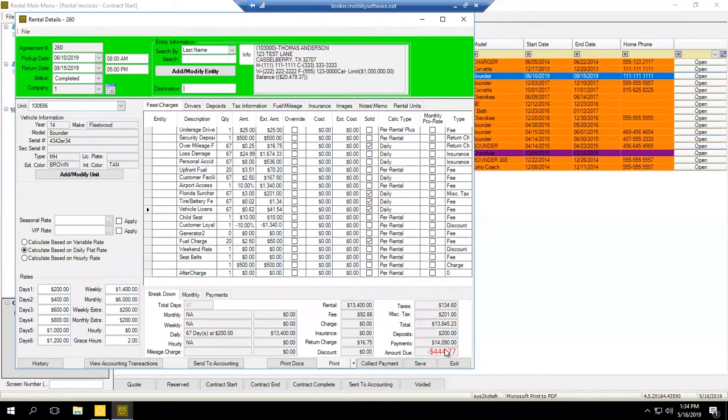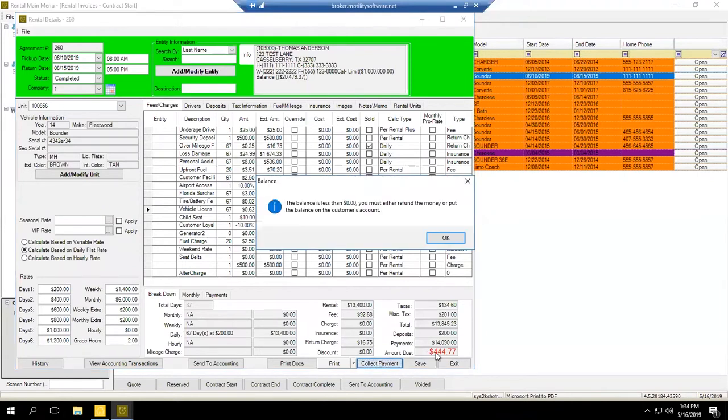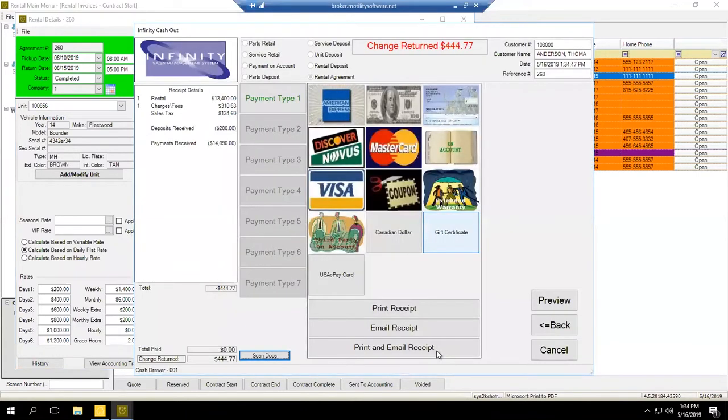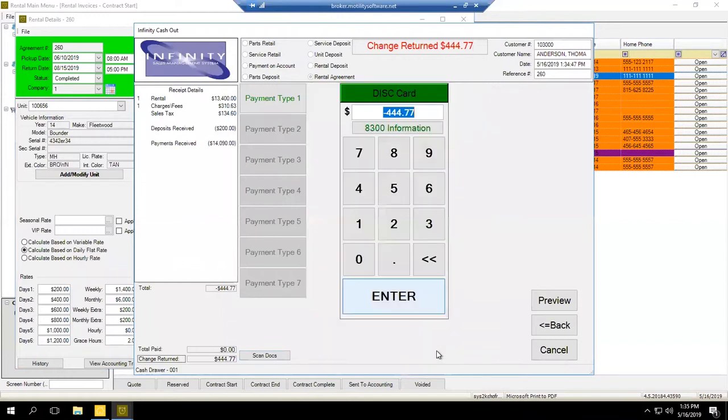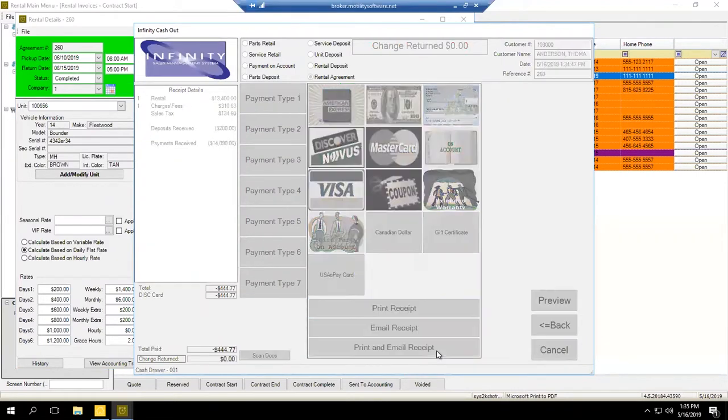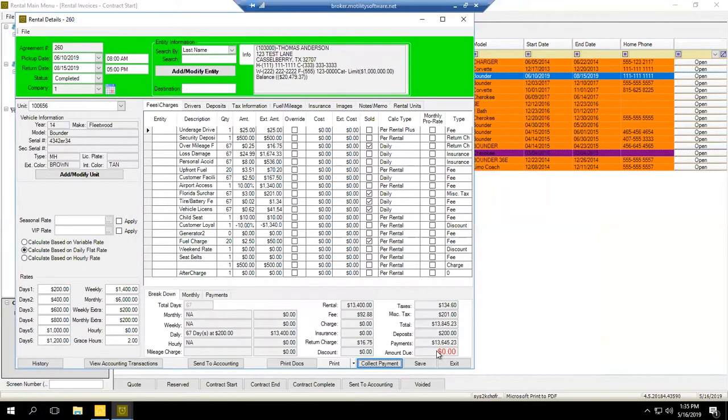But anyway, so what we have now is a reduced deposit refund. So what I'm going to do at this point is click the collect payments button again. And it's going to take that negative amount, tells me it's less than 0. So I'm looking to do a refund right now. I hit OK. And then we're going to be putting this refund back onto the customer's card, or however else you want to do the deposit refund. Click the appropriate pay button and hit enter. And it will then refund that pay type and zero out the agreement.